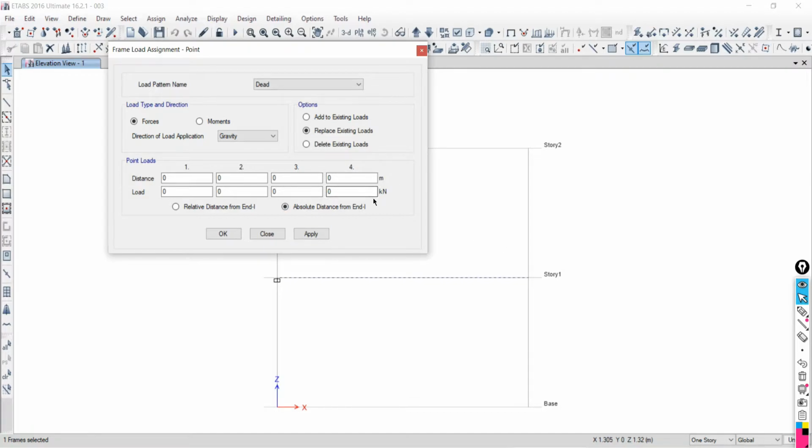So absolute distance from end I. Suppose a horizontal beam is there, so the left end is I, and the right end is J. So absolute distance from end I is from the left side. It is a single frame, a single beam whose left end is I and right end is J.